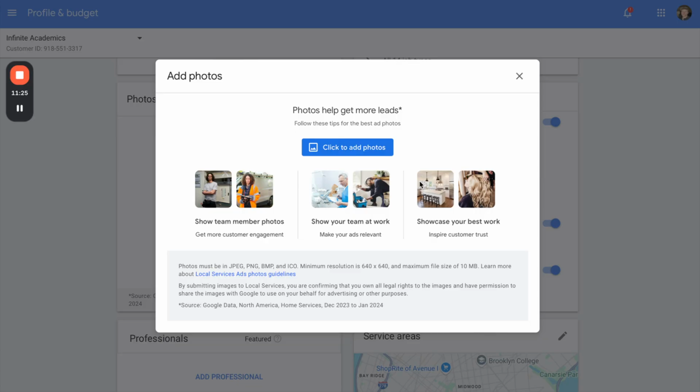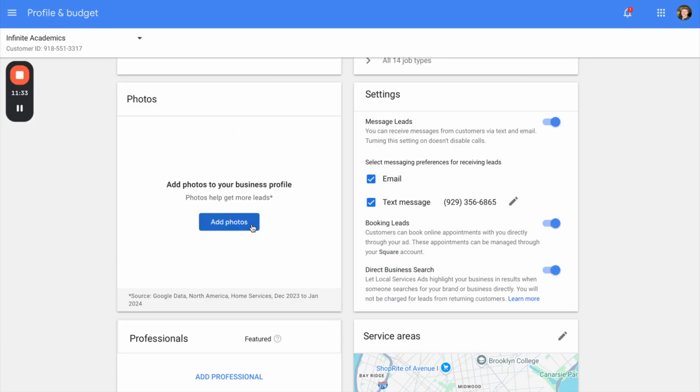But if you're just a field worker, a plumber, electrician, a roofer, or even a lawyer, just show off your team, show off your crew, show off the office. It's okay if it's a little low quality. But yeah, add photos here. There's really no secret tip or trick here. Just add more good, relevant, and a lot of photos.